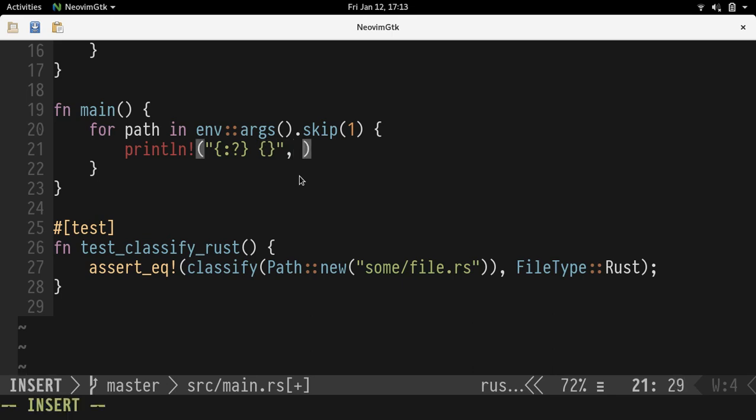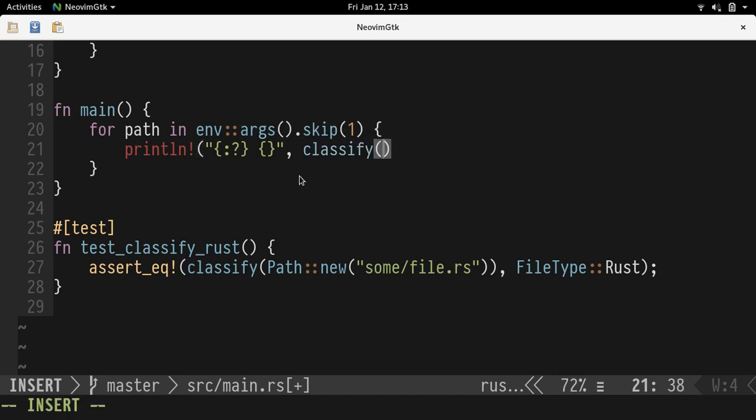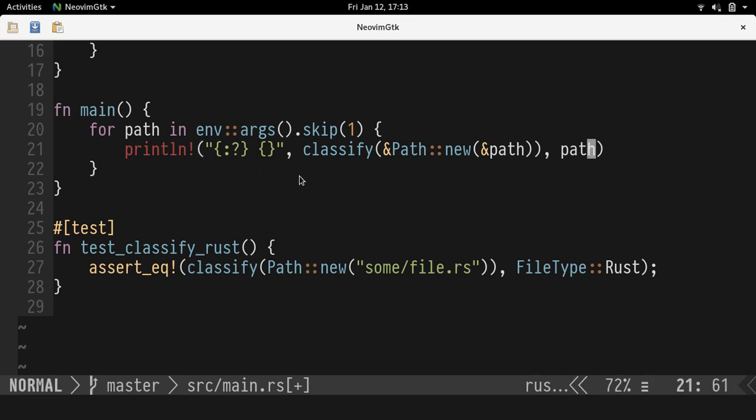So we're going to call that function with the path, and we've got a bit of ceremony here, I guess, because we want to loan our values to this classify function and not hand ownership over to it. So that involves various amounts of ampersands, and we're going to loan that thing to it as well. And then the second thing, we can print the path itself.